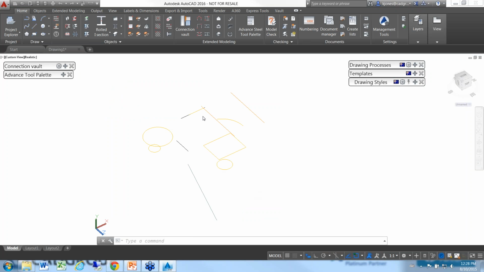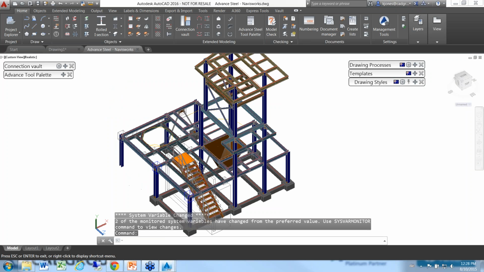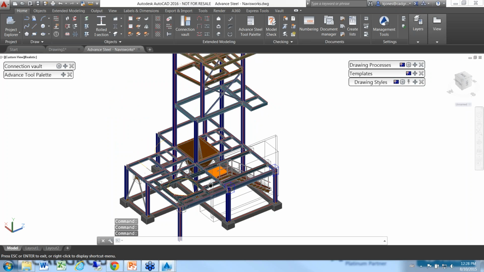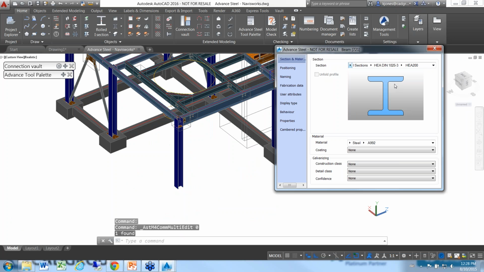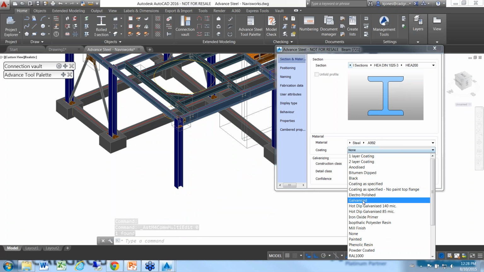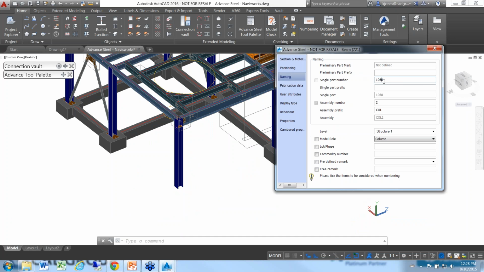All right, so from our Export and Import tab, quite simply, to get this data out. Let's have a closer look and focus a bit more on one of the front columns, just to look at the information in the model. Notice that it's got steel assigned to it, and I'm going to put a galvanized coating on it. We can set that, and under our naming it's already got part numbers and the assembly numbers assigned to it as well.